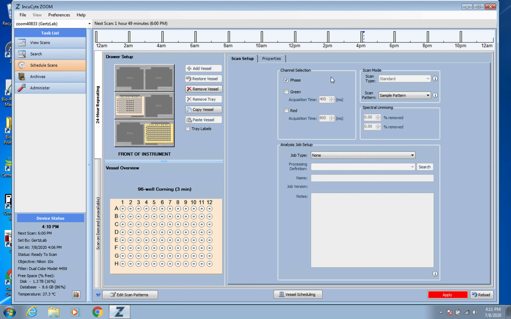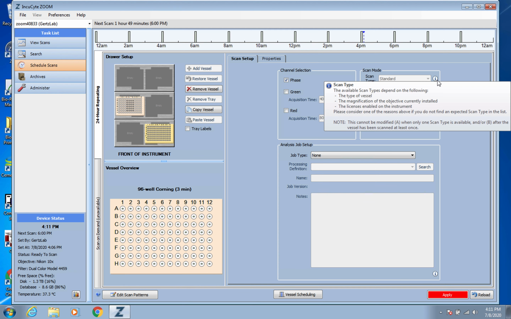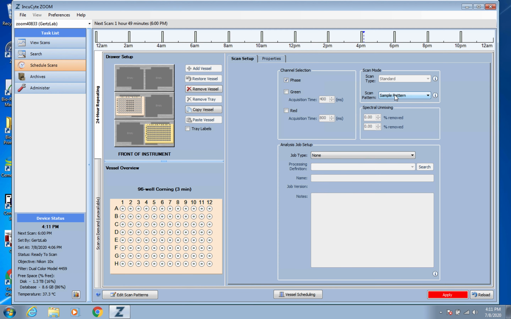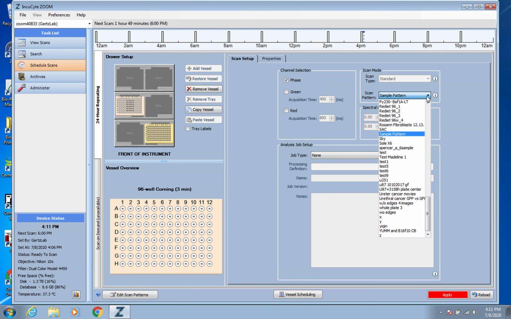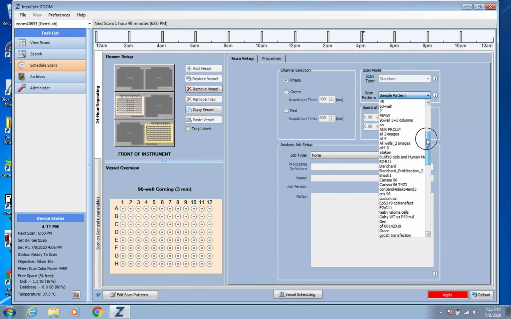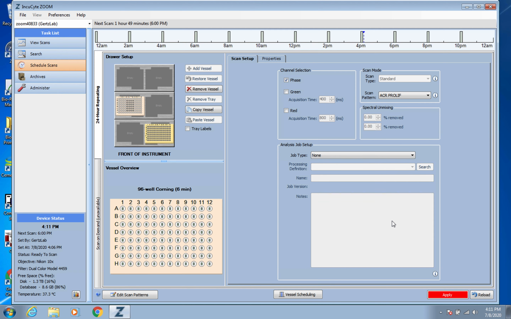So you don't really have to click anything there. You can see the scan mode already goes to standard, and that the scan pattern automatically picks the sample pattern. You can see that many of us have our own patterns saved on here. So you can see ACR, those are my initials. This is mine. You can see that doubled it to 6 minutes because I've got 2 images per well picked. These little info bars are here and will help remind you of some of these things, one of those being about editing the scan pattern.